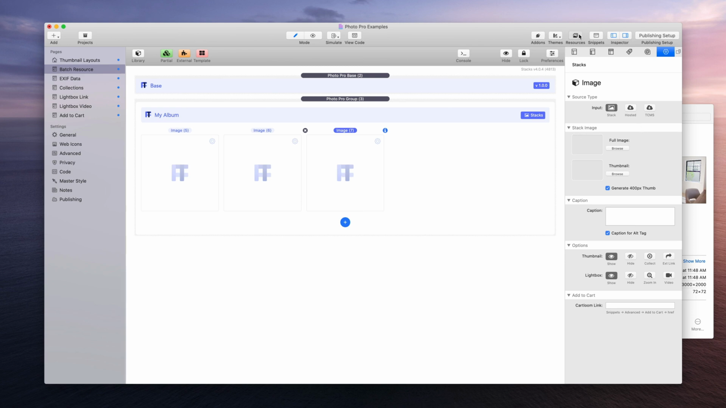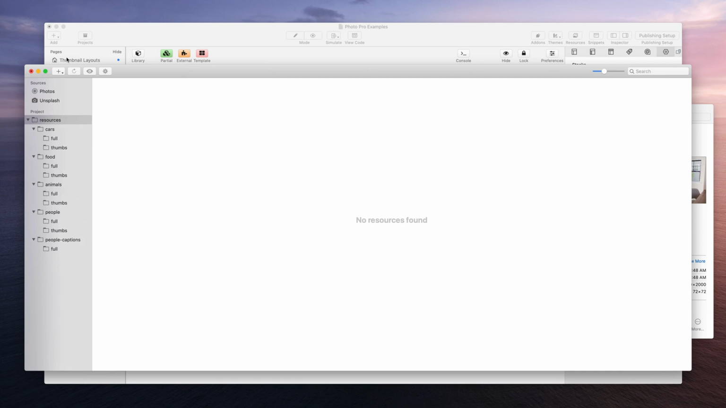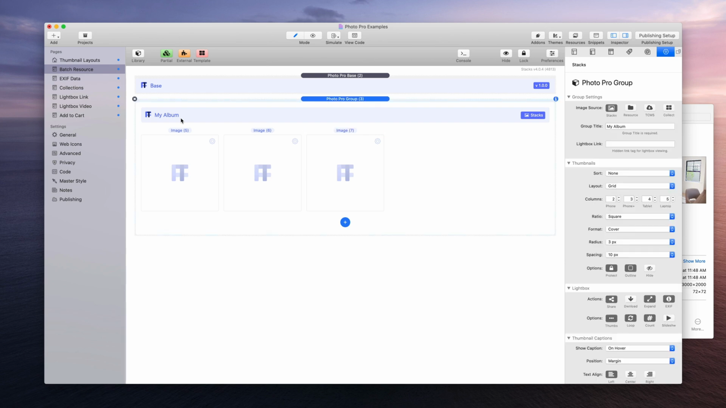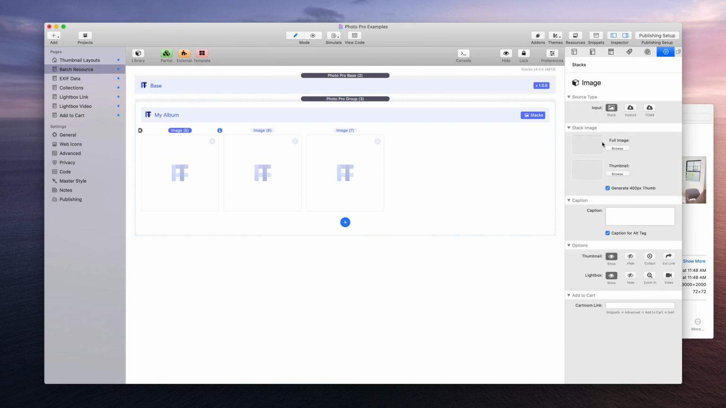Actually, let's see here. I'll have to create a new resource, that's fine. Okay, so here I've just added a single photo base stack and a single photo group. I've done nothing to them. This is just kind of where things start out by default. So by default, a photo group is going to set the image source to be stacks. So this allows for the drag and drop into the stack area to bring in your images.